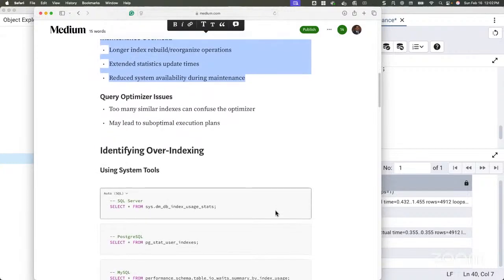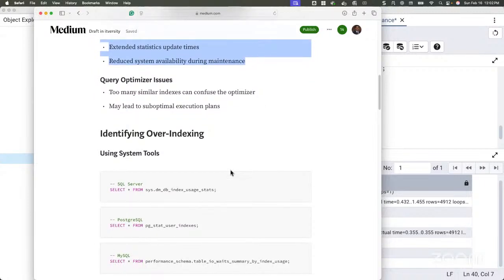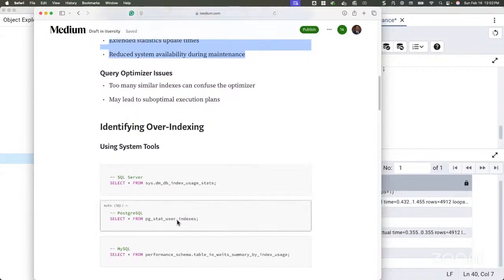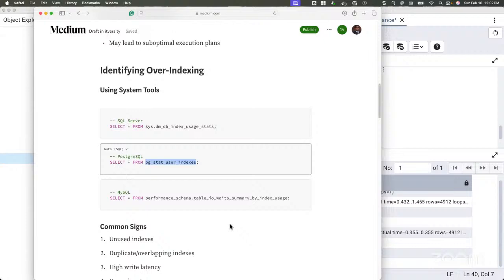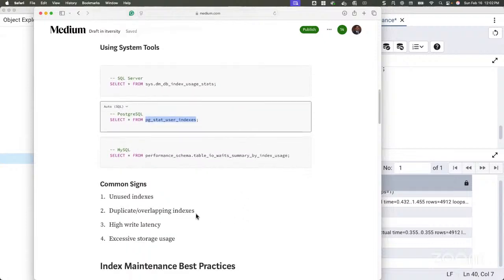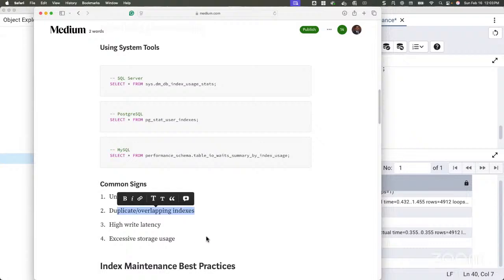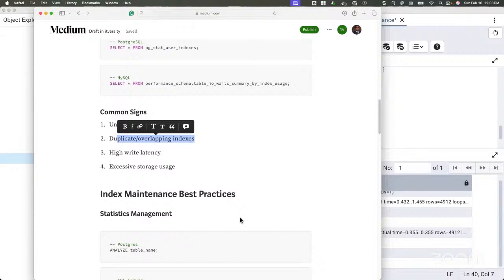Now, how to identify over indexing? Most of the databases will give details. When it comes to Postgres, you should be able to use an information schema view or table, which will give the details about over indexing scenarios. And what are the common signs? There will be unused indexes, duplicate or overlapping indexes, high write latency, and excessive storage usage. These are the common signs of over-indexing.